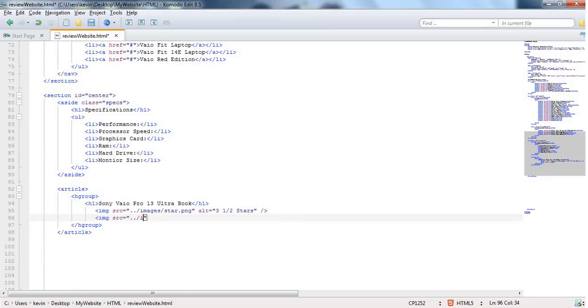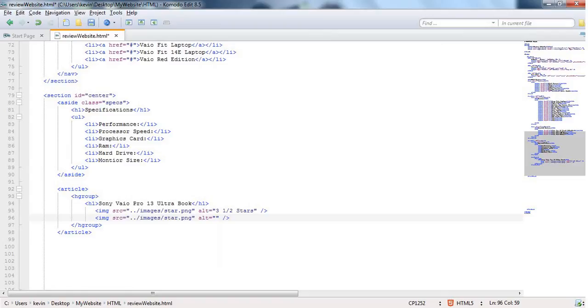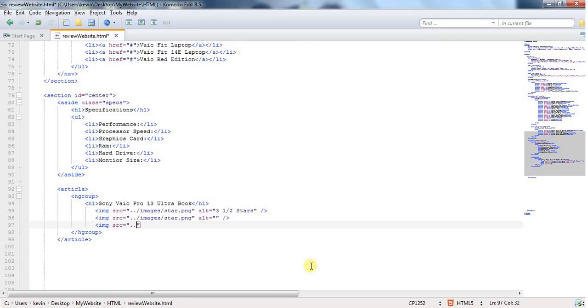Okay, same thing. Slash star.png. Oops. Alt equals, I'm just going to leave this blank, but really you should put something in there. I guess with this one you probably don't have to because you've already defined it up here. Same thing.